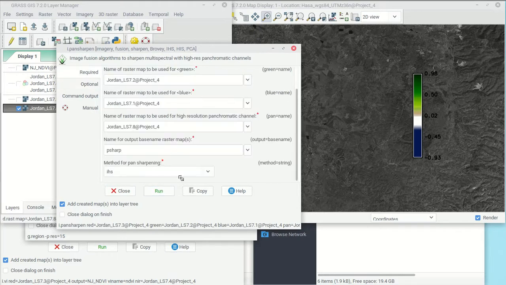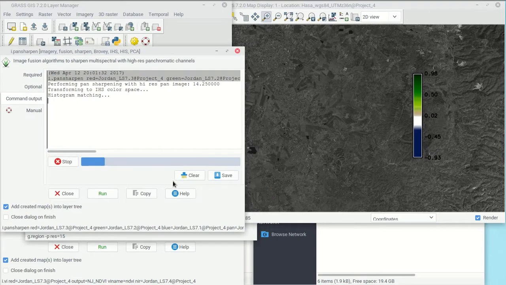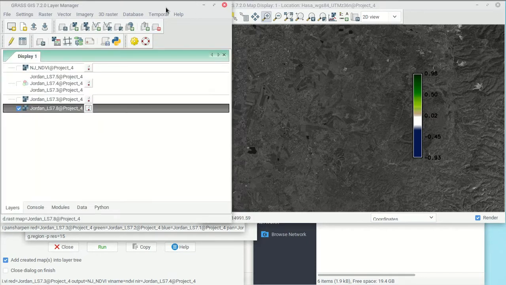You have to click. Again, make sure you're zoomed in. Make sure you set your resolution to 15 and your region boundaries to a small area, because if you try and do this on all of northern Jordan, it is going to take quite some time. It's going to take several steps, and I'll tell you what it's doing up here. And there we go. Okay. So we've pan sharpened these things over here.